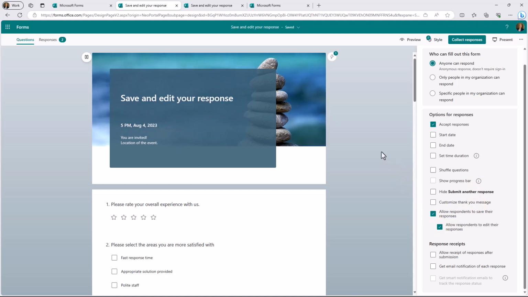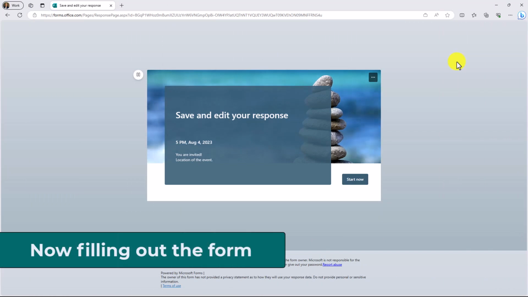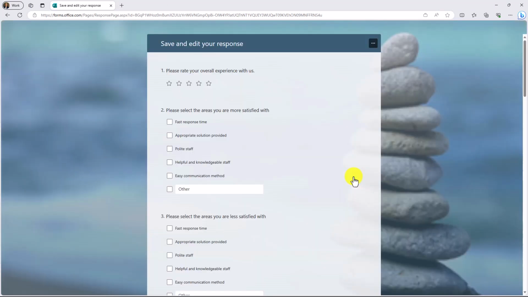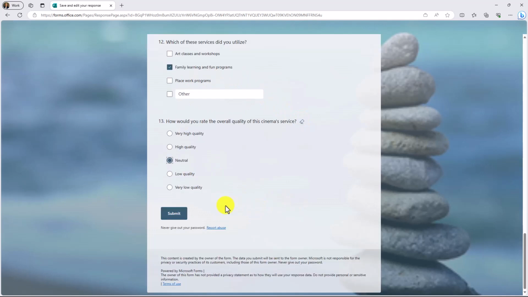Now we'll switch over to a different person who's going to open up this form for the first time with this new checkbox that says Allow Respondents to Edit Their Responses. Okay, now I'm switched over to the other account, and I'm a new person. I'm going to fill this form out. I'll click Start Now. And we're going to go through and fill it out really quick. Now it's filled out, I'll hit submit.